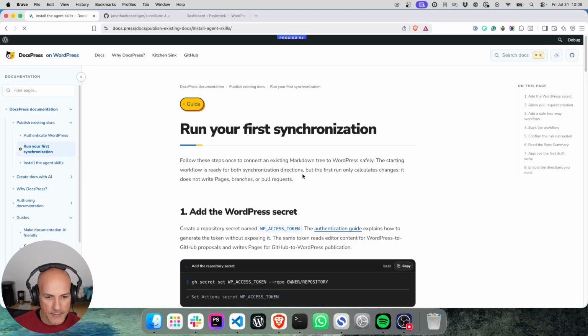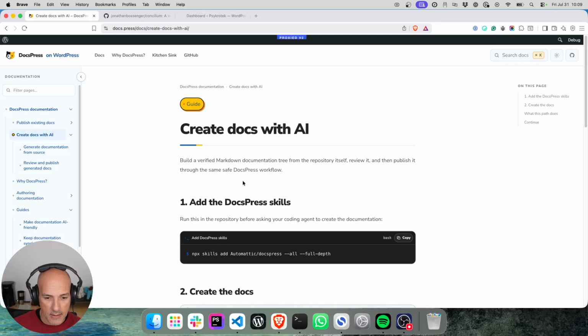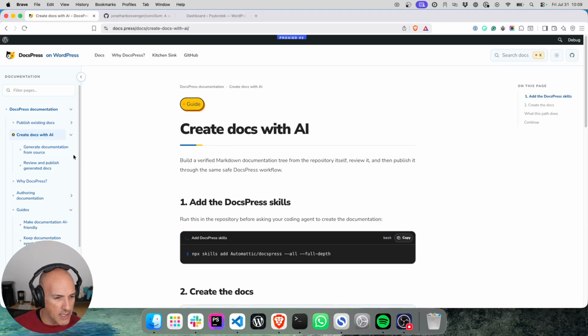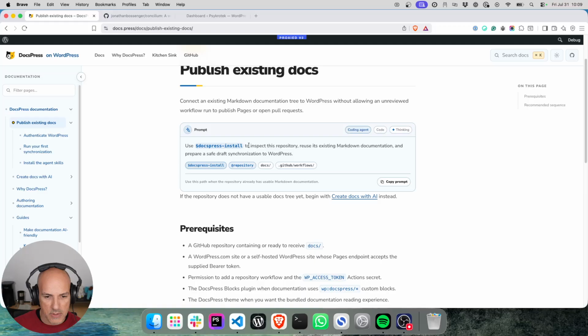Okay, there are some agent skills. You can create docs with AI. So that's kind of cool. If there's time, maybe we can try that. So let's start with an existing doc. So use DocsPress install to inspect the repository, reuse existing Markdown and prepare. Okay, so there's the prompt. So I can just copy this. Oh, okay, cool. That's sweet.